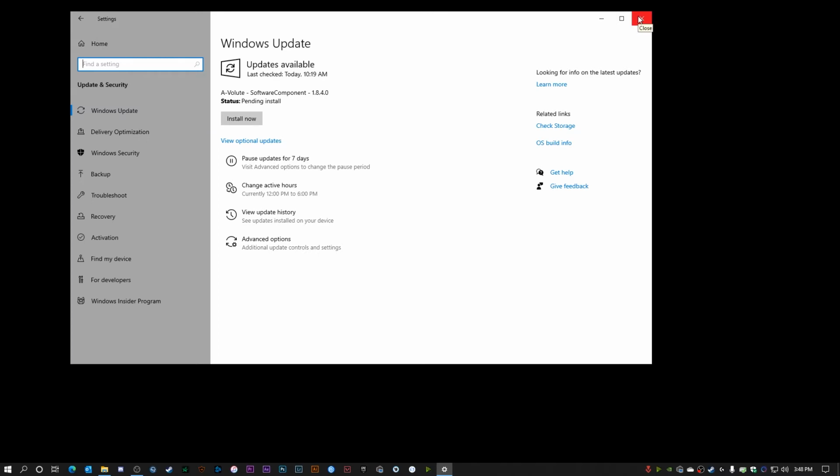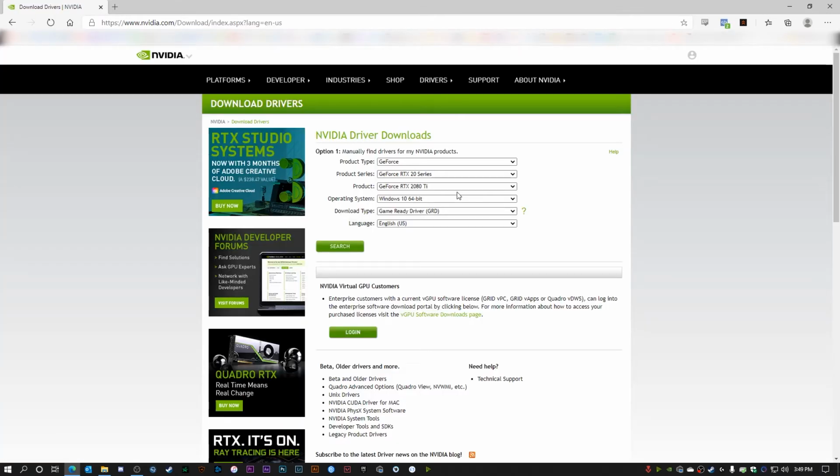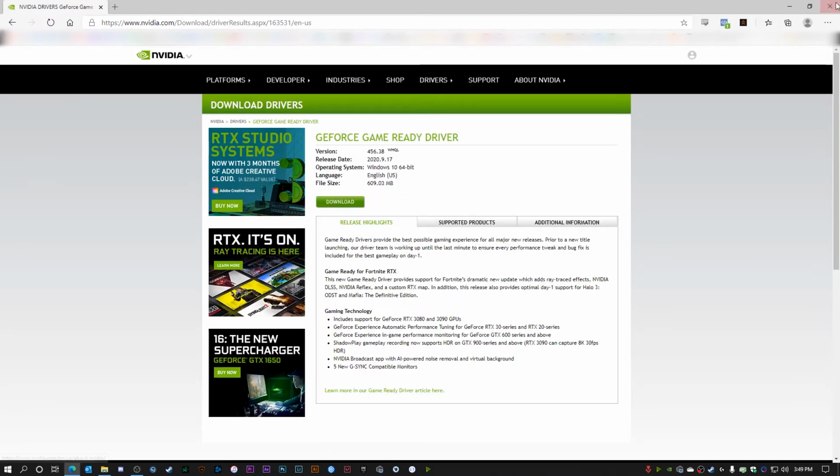Once Windows has been updated, the next thing you want to do is install your either NVIDIA or AMD drivers. Go on the NVIDIA or AMD website, click on the driver drop-down menu, select the video card that you have, search, download, and install. Pretty self-explanatory.